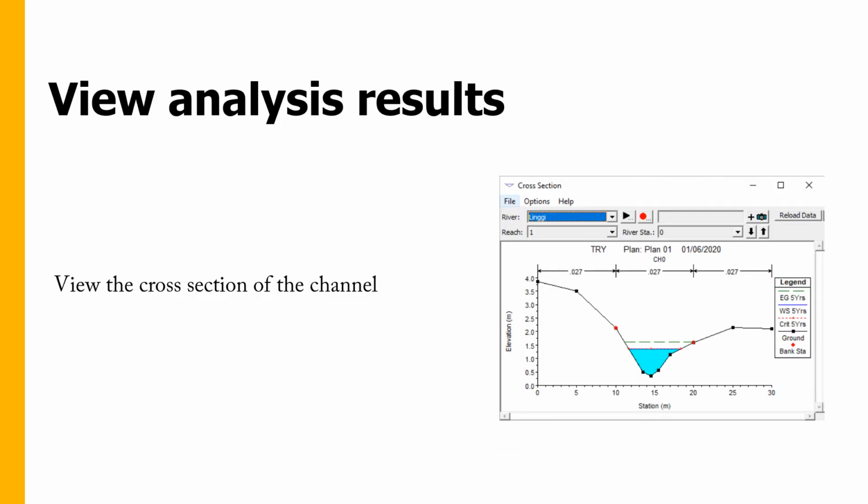There were several methods available to view the HEC-RAS output. To view the cross-section of the channel, select the View Cross-Section from the project windows. And you can see the cross-section for each channel at different levels.